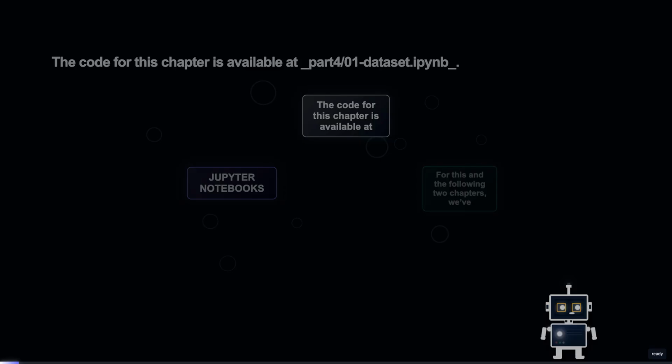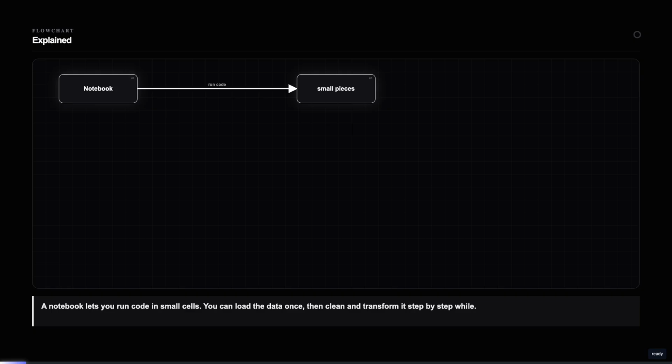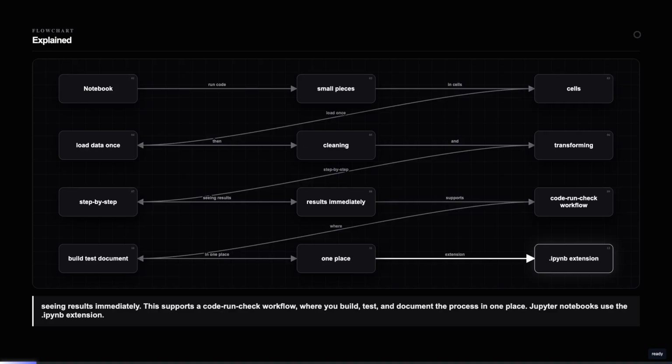Jupyter Notebooks are used here because data preparation and fine-tuning are highly iterative and experimental. That makes notebooks a practical choice for this work, since the process changes as you test and refine it. A notebook lets you run code in small cells. You can load the data once, then clean and transform it step by step while seeing results immediately. This supports a code, run, check workflow where you build, test, and document the process in one place. Jupyter Notebooks use the .ipynb extension.